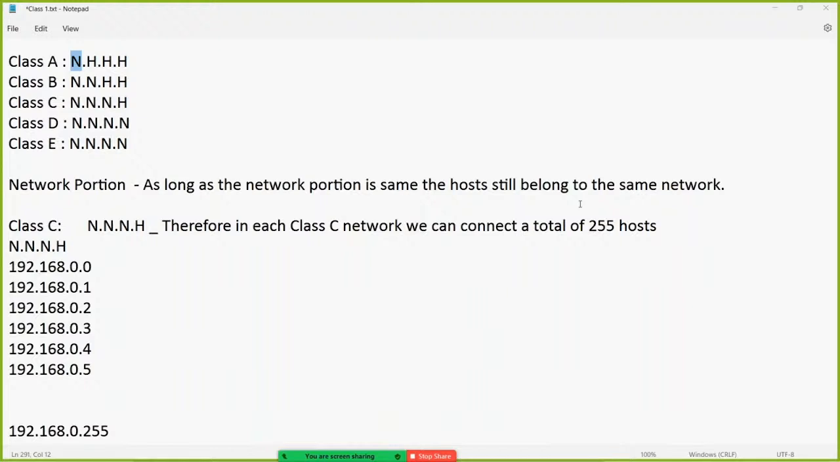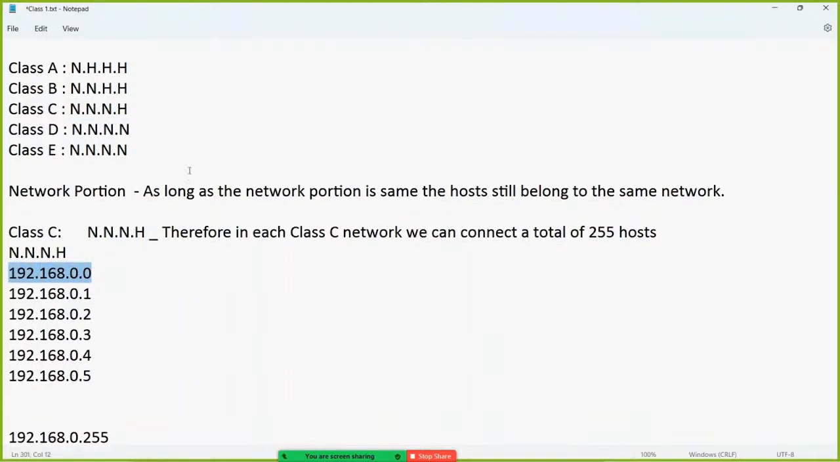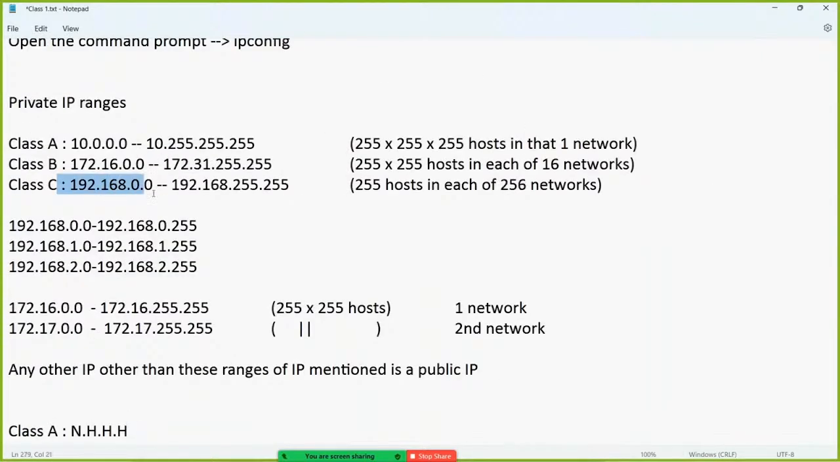Okay, right. So again, Class A has 1 network portion, Class B has 2, Class C has 3, Class D and Class E all are network portions only. There are no host portions. Now, what are these network portions and host portions? Class C, we'll take the example first to let us understand. Class C has 3 network portions and 1 host portion. And the first private IP starts at 192.168.0.0. That is the same thing which I've written over here, as you can see.